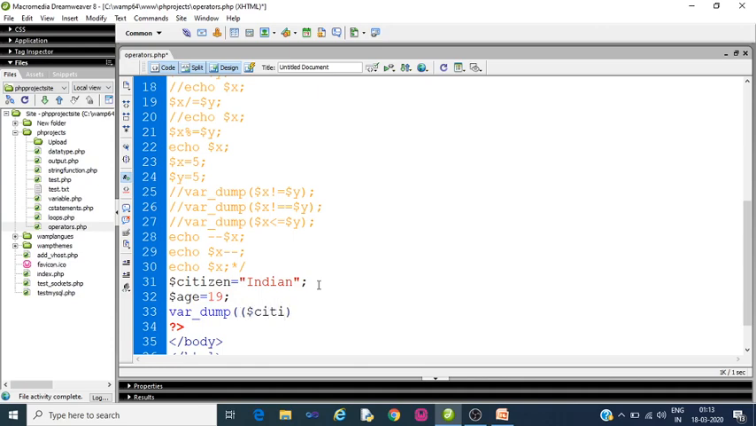$citizen double equal to Indian, and both conditions should be met: $age should be greater than or equal to, sorry, greater than or equal to 18. So it should be Indian.